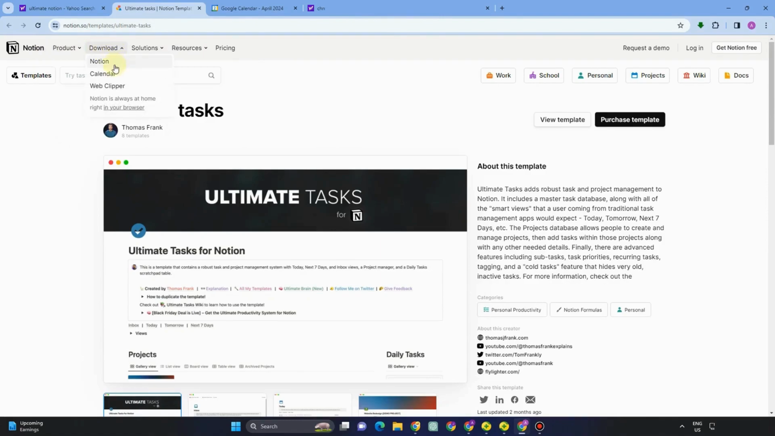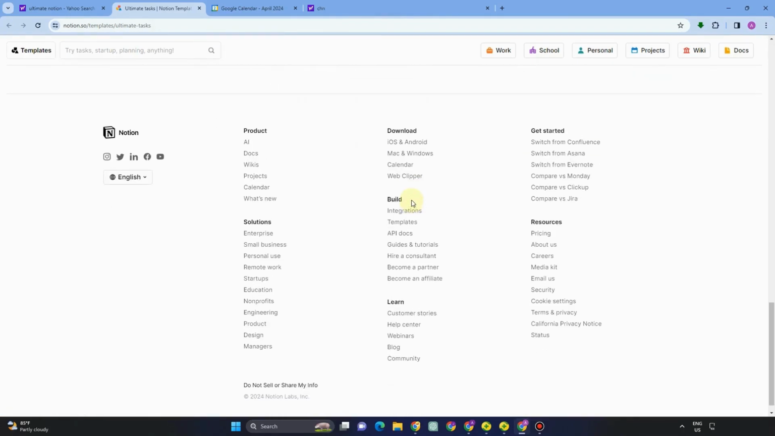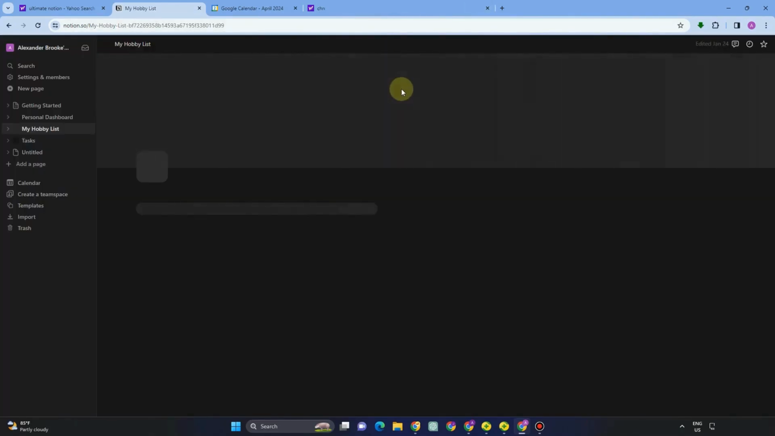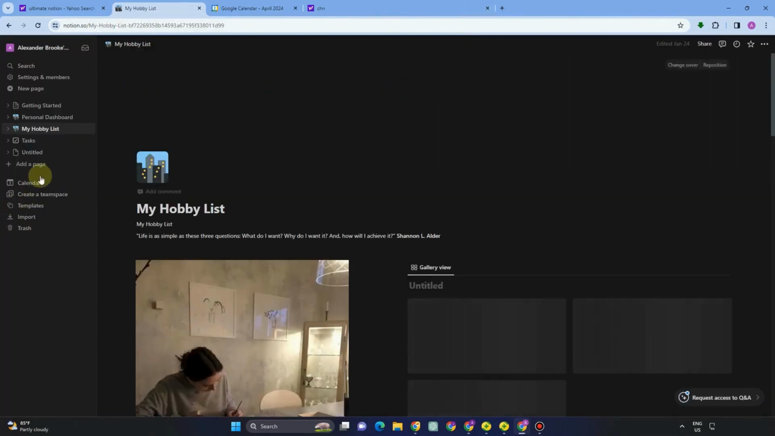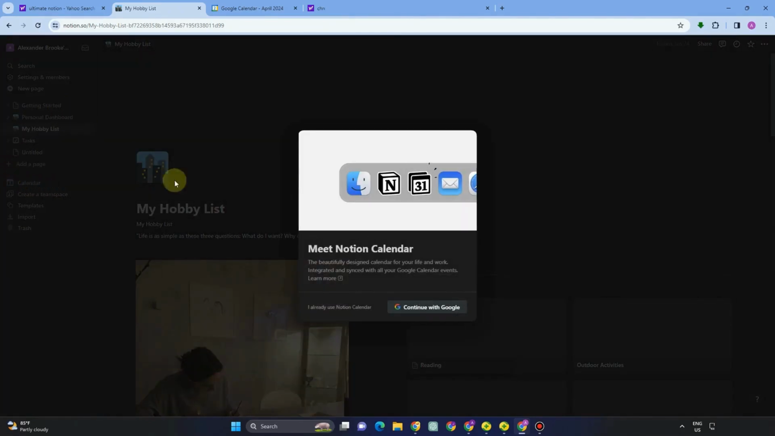And then if you want to download, all you have to do is click this download option that is next to product. But for our tutorial, all we have to do is sign up and create an account here on Notion. So what you're going to do is click login or sign up. You can sign up using your Google account, Facebook, or other social media accounts too. But for me, I have created my Notion using my Google account.